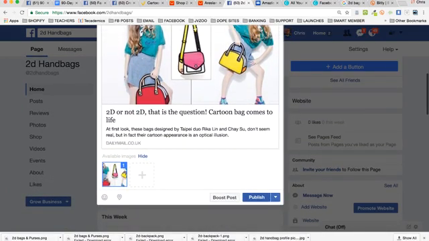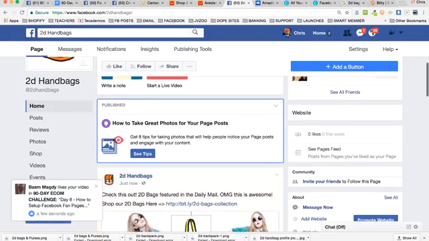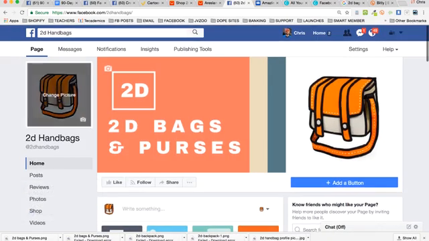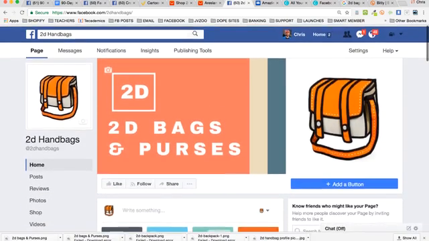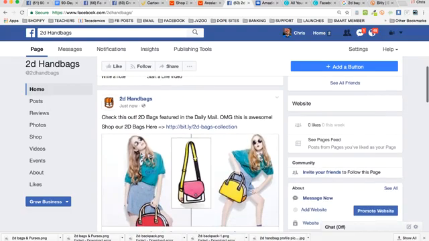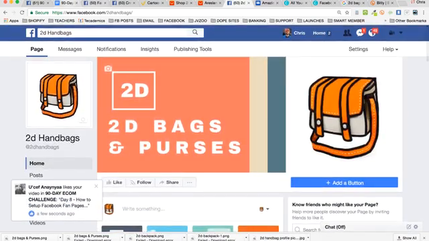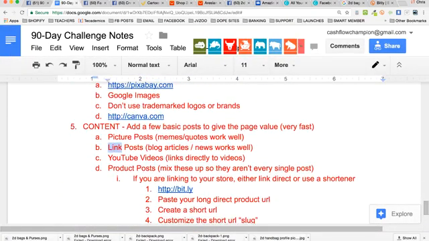Okay? Then I'm going to publish this. So this simple little post is going to add value. We've got this picture. We've got 2D bags and purses. And you guys, I only just found this product today. I'm finding all this live. It's not like I knew about this product before. I've never seen this product before. And there's a picture of that. Okay, so now on this list, I created content, I created a link post, I created a news article.